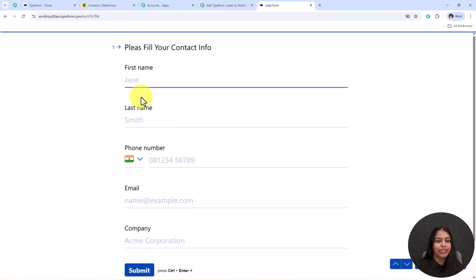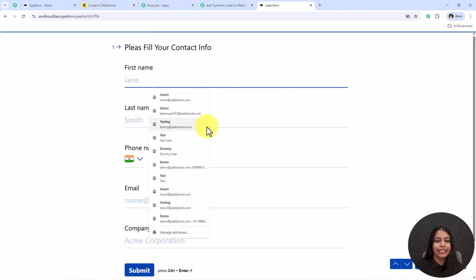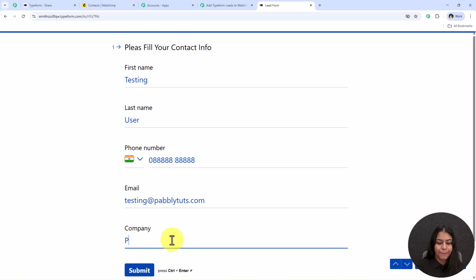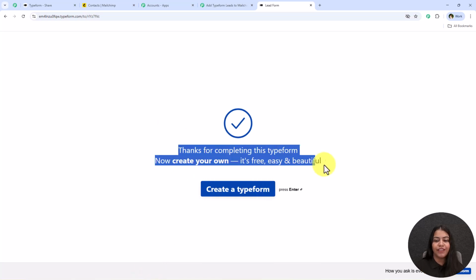So I'm going to enter the details which we don't have right now in our Mailchimp. Alright, let's enter the test details over here. For the company, I'm going to keep it as PabCon and click on this button which says submit. And once we click on this submit, with this we have successfully submitted the form and did the test submission.